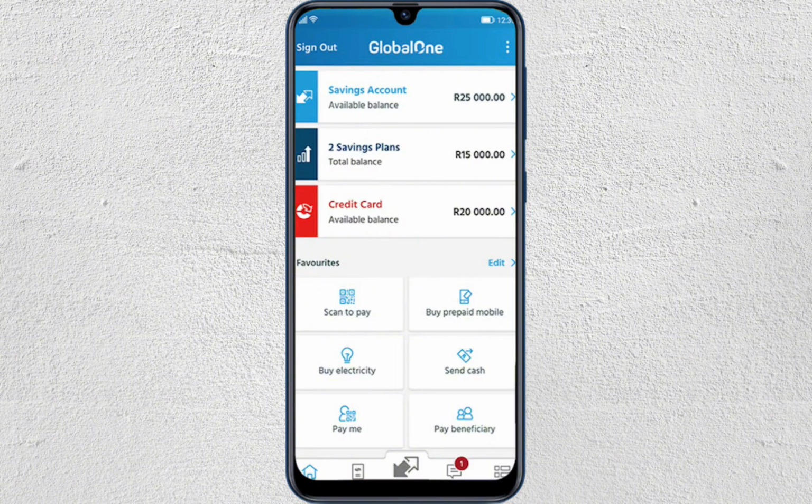Before you apply for a loan, you have to make sure that you have the updated version of the app. So what you're going to do is open your Play Store or App Store and update your Capitec application. Once you're done doing that, next you have to open your application and then log into your account using your credentials. And here you see the Explore at the bottom.